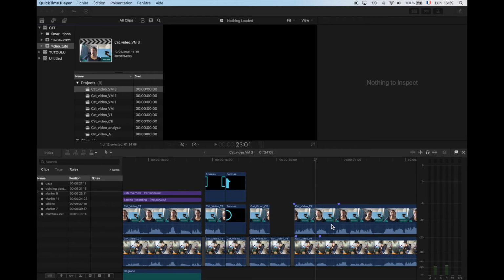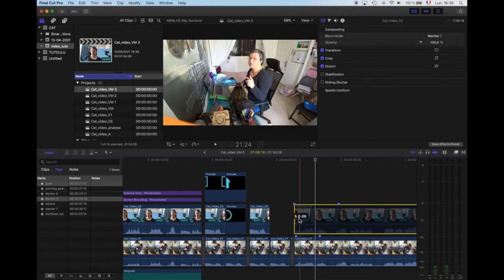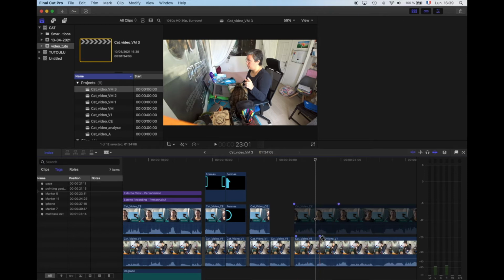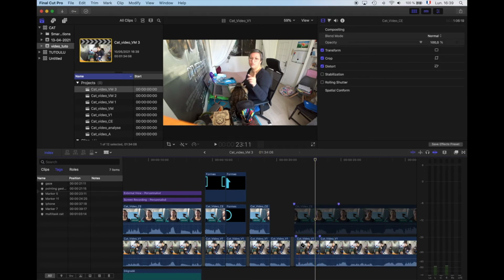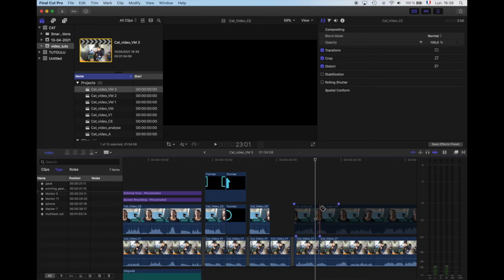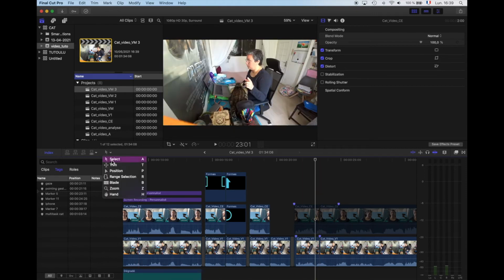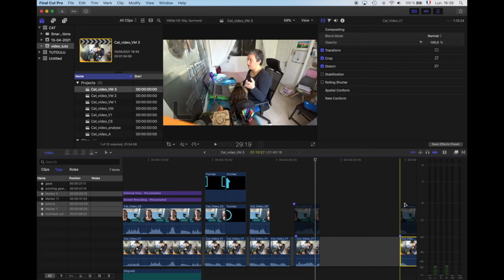Another way to focus is to use the speed of your clip to show a pointing gesture, for example. So let's select only the external view clip and cut where I have put my markers to isolate my gesture. Now let's choose the position tool of the editing tools to remove the rest of my clip. So now I have just my pointing gesture.